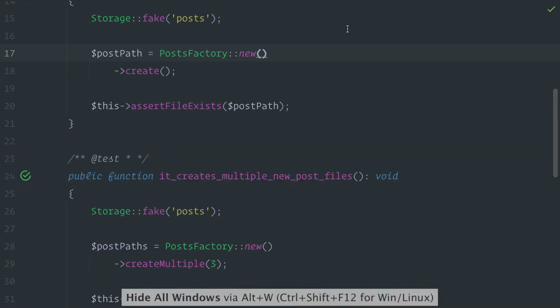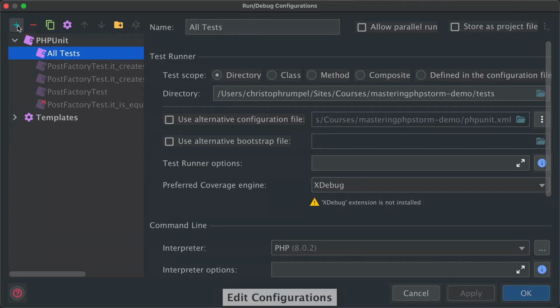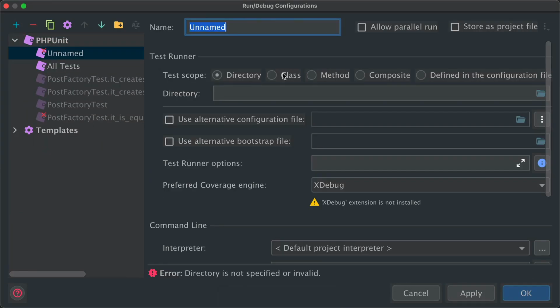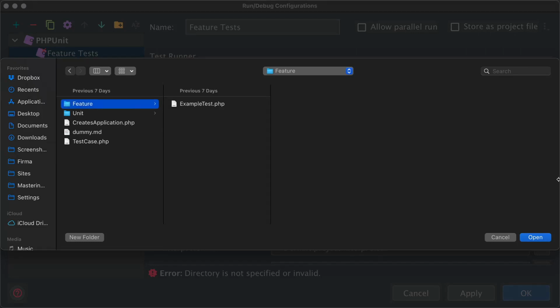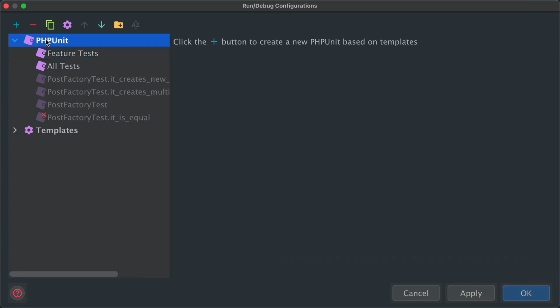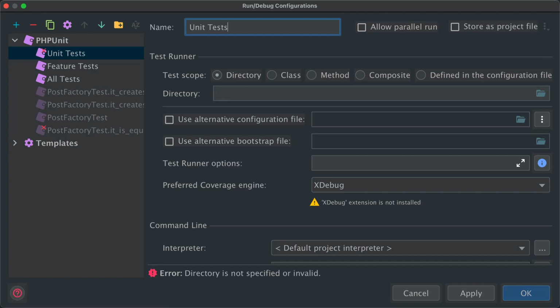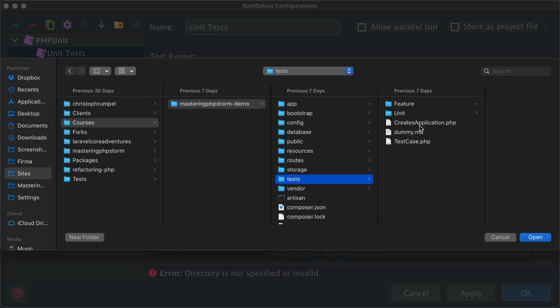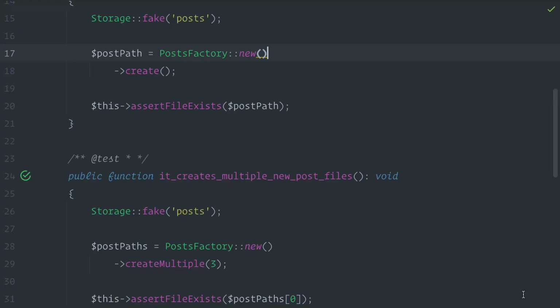And the cool thing is now we can also create this maybe for our feature and unit tests. So if you want to run those separately as well, PHPUnit, feature tests, select the directory. I just want to show you how simple this is. Interpreter. And since we're also here, let's create also one now for our unit tests. Unit tests. Select the directory. Here we go. You know it already. Interpreter, apply. Here we go.